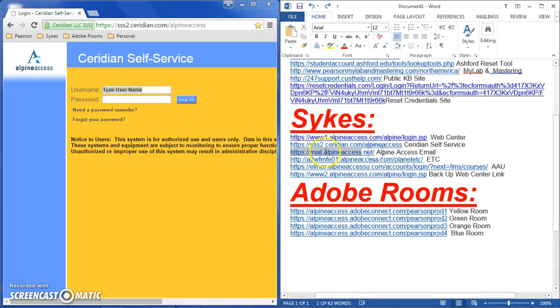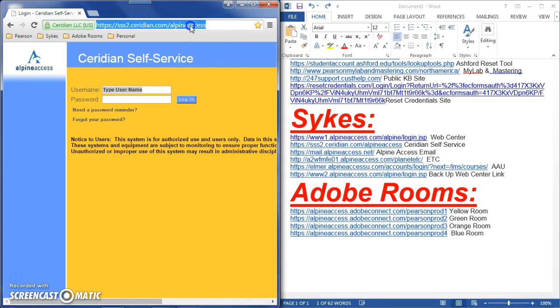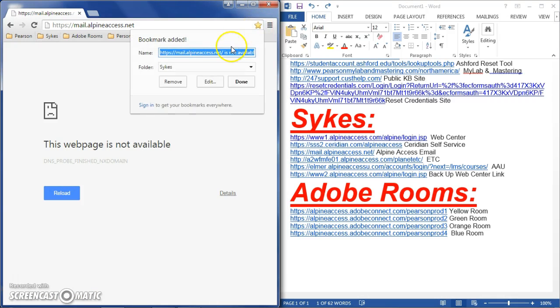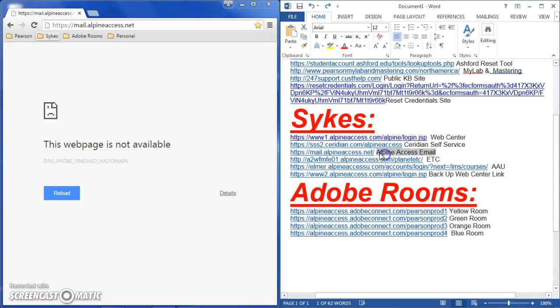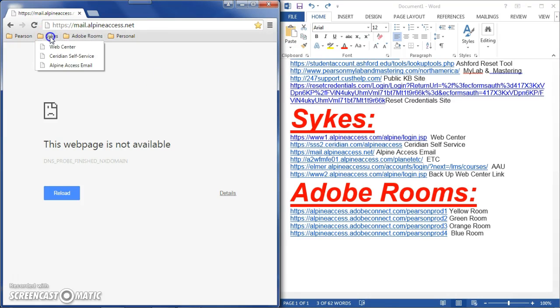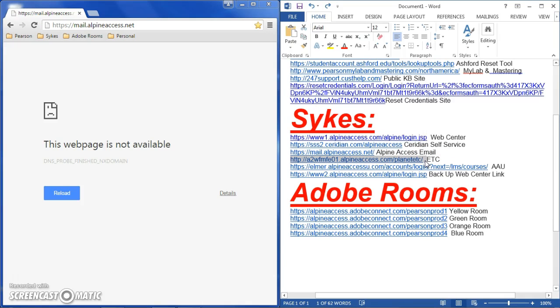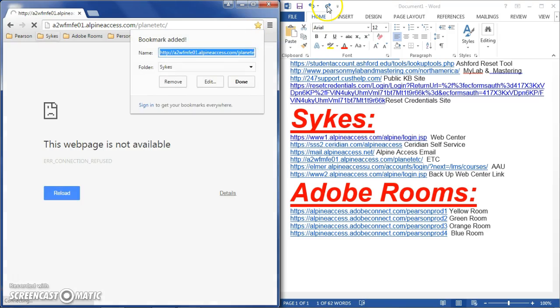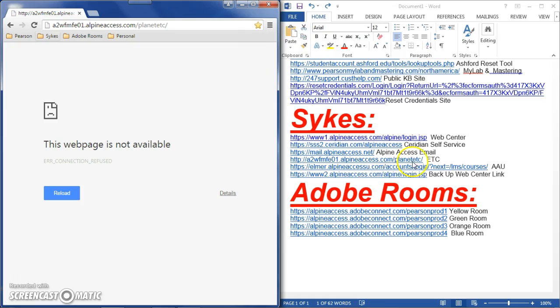Next is your Alpine Access email link. This will not load because you are not behind the VPN. Go ahead and enter that in the address bar, bookmark this page, and we're going to call it Alpine Access Email. Alright, our fourth link here is ETC. This page will not load because you're not behind the VPN. However, you're simply just going to put it in the address bar and click bookmark this page and change the name to ETC. Folder stays the same, click Done.